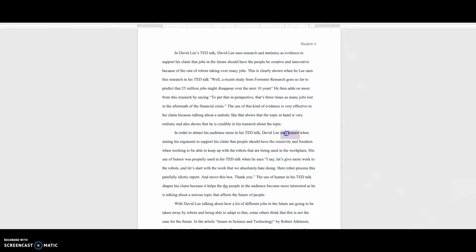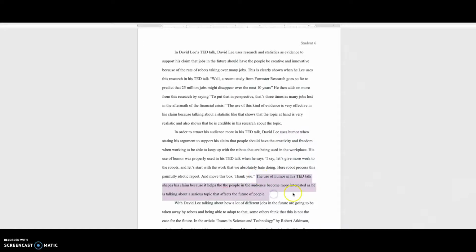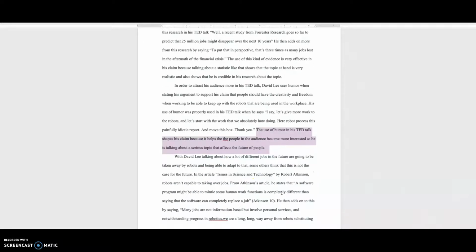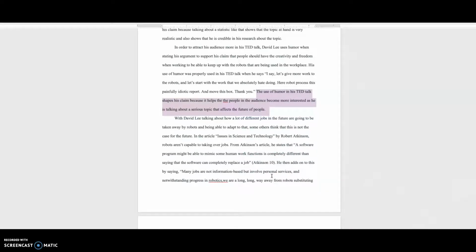Well, he used humor. So even though the person doesn't have a thesis, each paragraph has a point, an illustration, and then, well, why are you telling me this? The E part of the pie? Well, the use of humor shapes his claim because it helps the people in the audience become more interested. Then you have your outside sources. I think the outside sources should come in at the end of the essay, right before your conclusion. This is correct with MLA format.